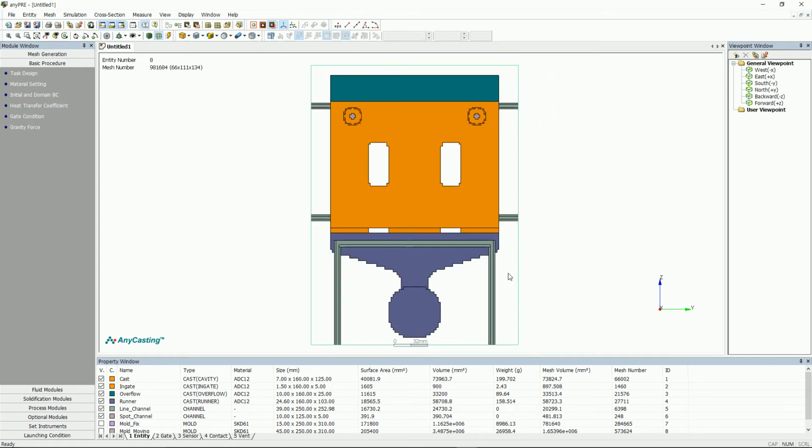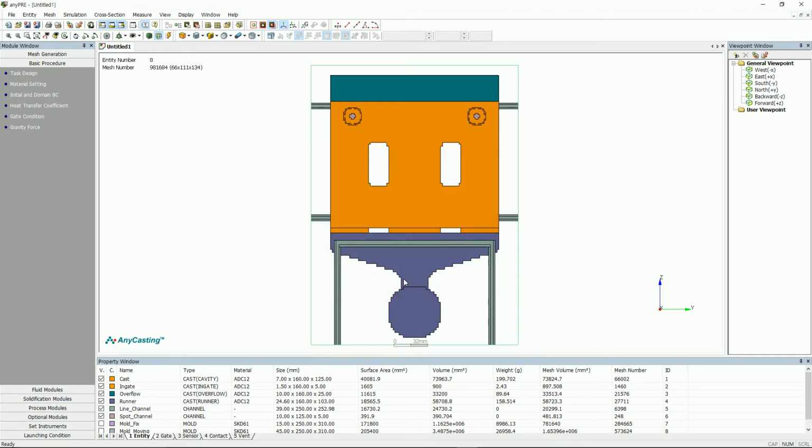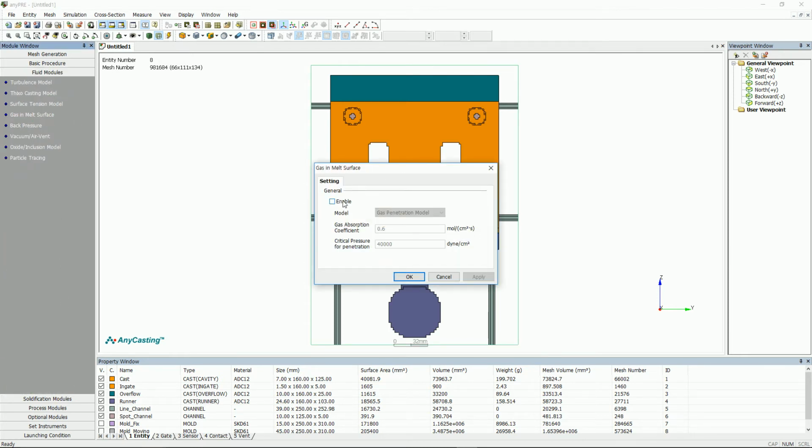To set gravity force, please click Enable and set the gravity direction. The gravity direction is based on the axis displayed on the screen. Gas and melt surface is a function that predicts the amount and the position of the generated gas when melt is poured into the cavity.